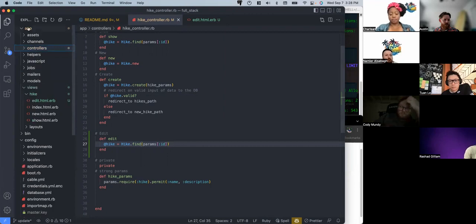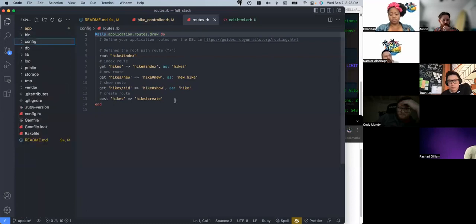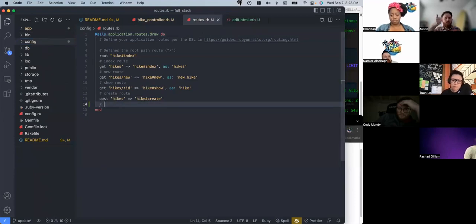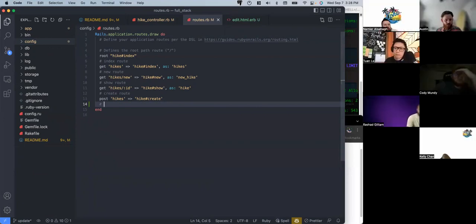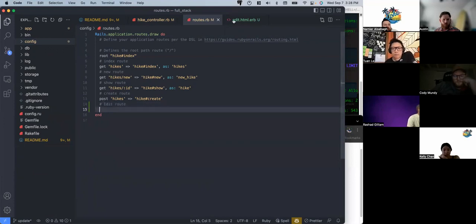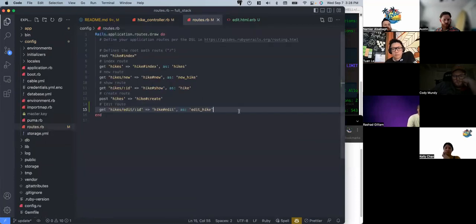All right, let's close this up. Let's close that up. Let's go to our routes. Close up database. I don't need to look at that. Close the config. Okay, we're gonna do the edit route. Already came up with an idea for the edit route. I'm just gonna go copy that code, bring that in.